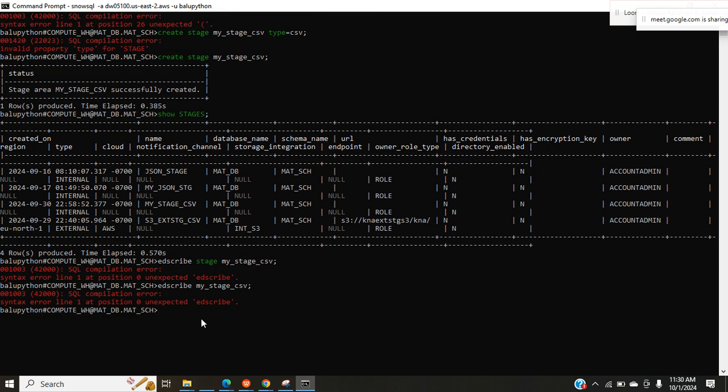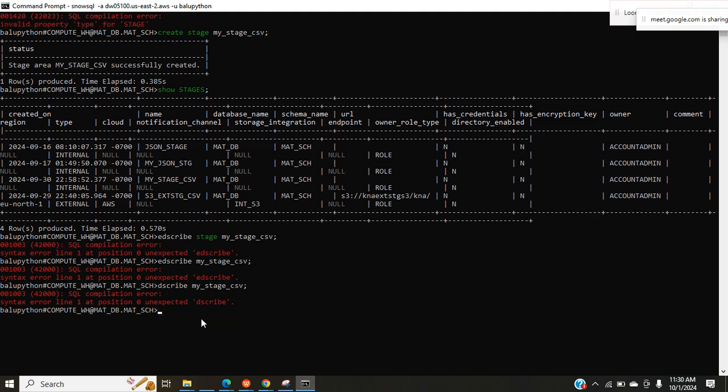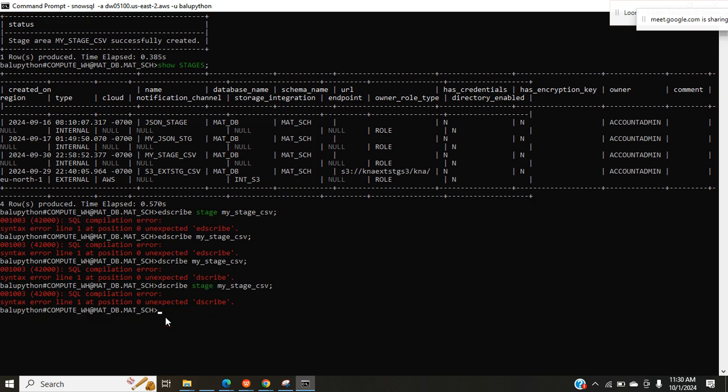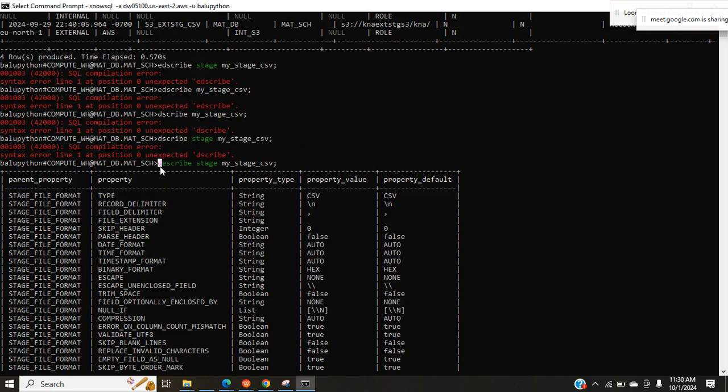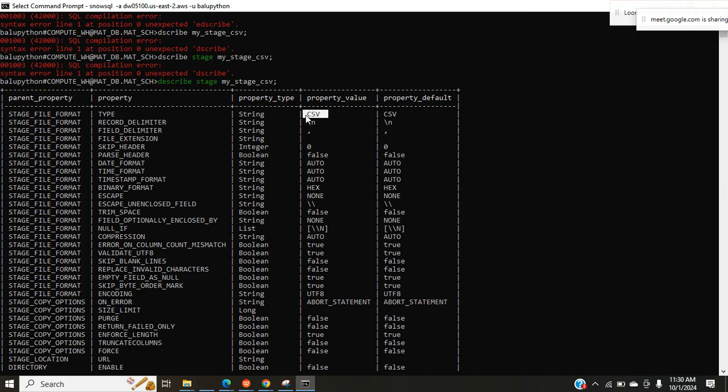Okay, so syntax. DESC, describe. So you will get the keywords in green letters, NoSQL. Object names are in white and keywords are highlighted, so you can easily identify syntax issues and all. By default, the file format is CSV.